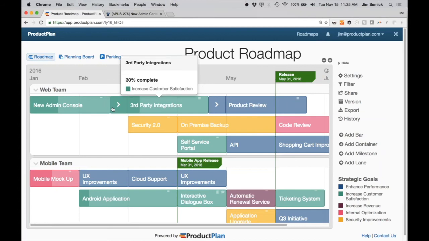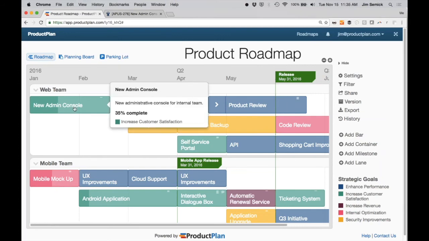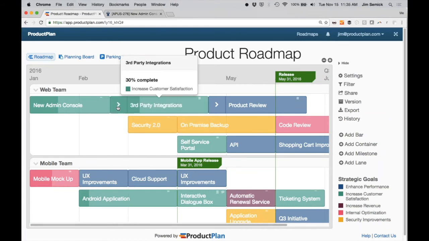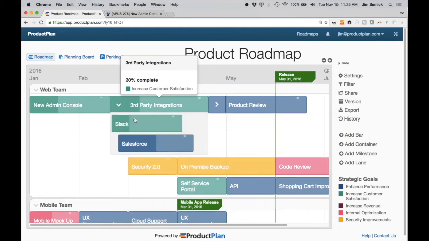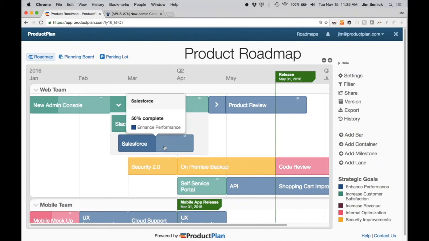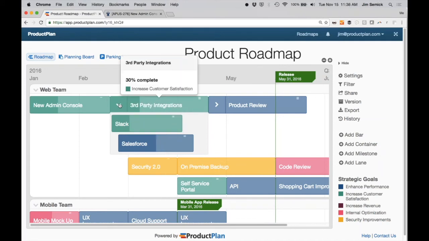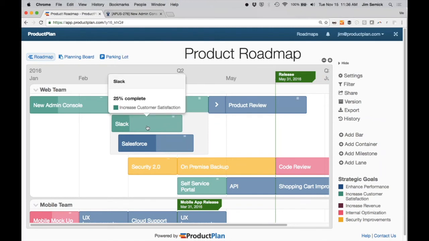So in this example here, we have what we call in Product Plan these bars, and the bars represent major initiatives that you have. For example, the new admin console. And we also have a concept of containers. So in this example here, we have third-party integrations. And within third-party integrations, we have several different integrations that we're working on. So you can see that we're grouping these together. So this third-party integrations might represent a theme that you have. And within that, we have Slack integration, for example.